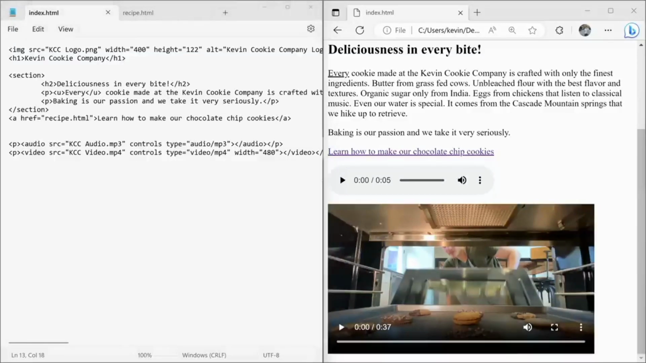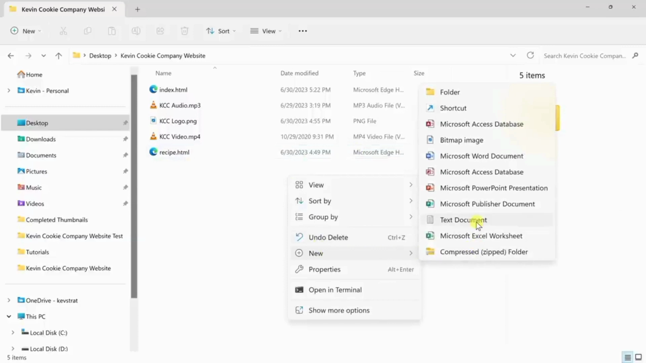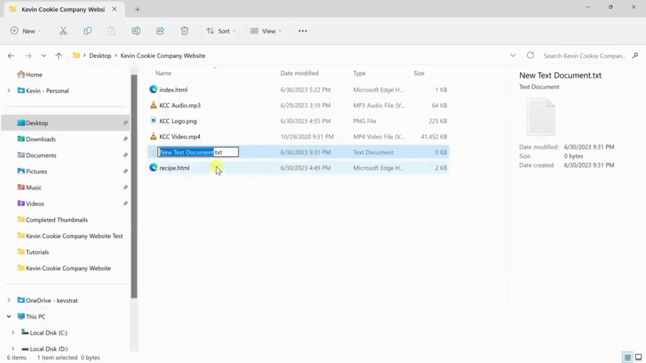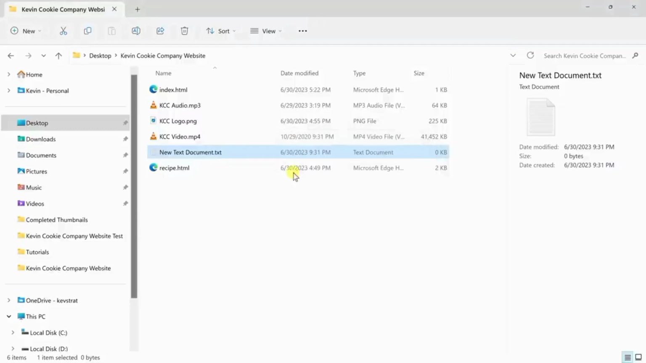Let's open up File Explorer once again. Within File Explorer, let's right-click, go down to New, and let's click on Text Document. And let's add a new HTML file called orderform.html. Then let's click Yes on this dialog, and let's now open this file in Notepad.